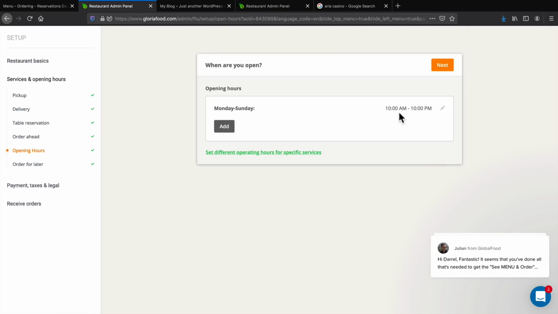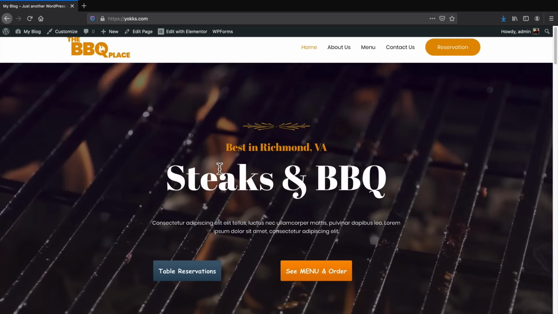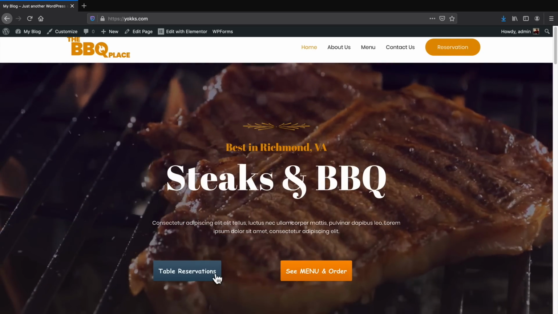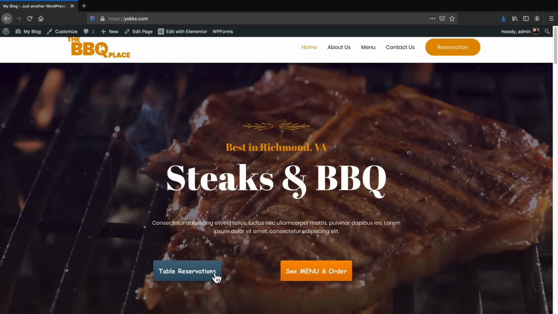So if someone orders for later, they can only order within the times of 10 a.m. to 10 p.m. So this is how you can always adjust things and modify it to fit your restaurant needs. Next, let's talk about the booking, and then we'll talk about how to accept payments on this website.